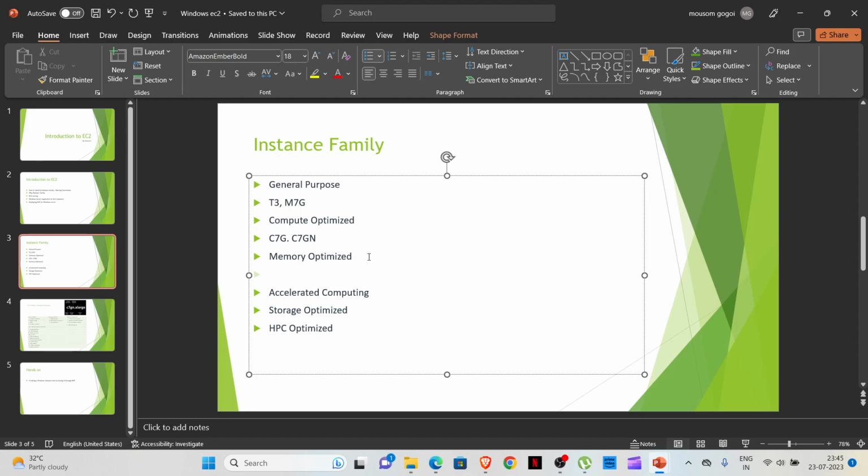Right now, you might be thinking this series again, this R series. So the R series is the R7G, R7IZ, R6G. Then we have the X2GD series, X1, X1E series. These are a couple of series that are examples of memory optimized.